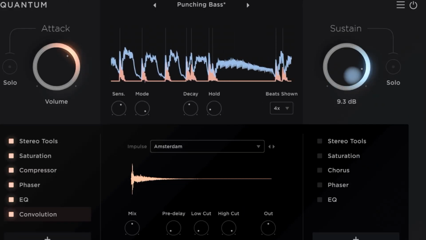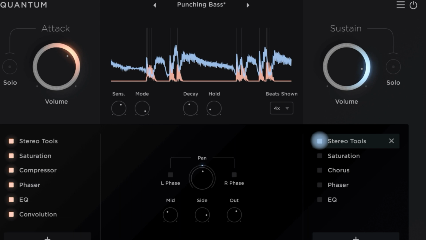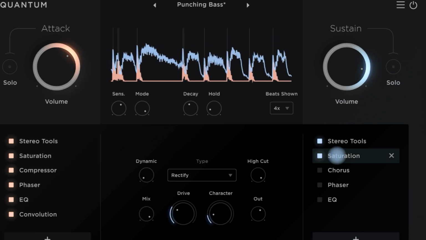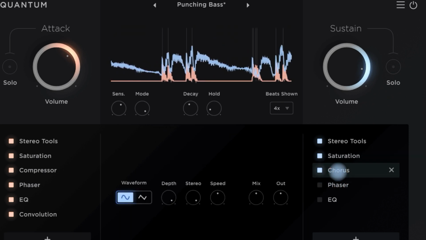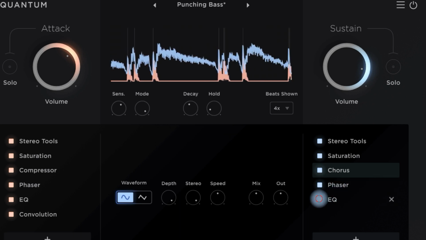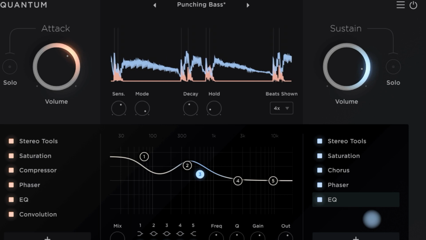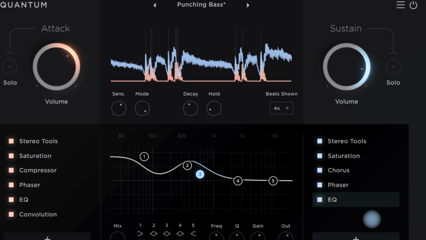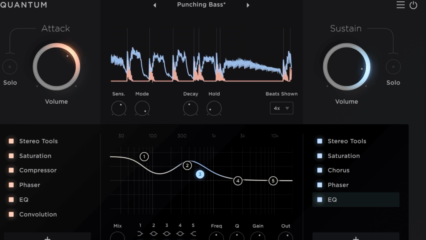Over to the sustain, I created some width by boosting the sides and cutting the mids with the stereo tool. I then added some bite with the saturation tool and then blended a chorus and phaser to create an almost synth sounding bass. I then polished it with an EQ. Let's listen to it in context with the drums.